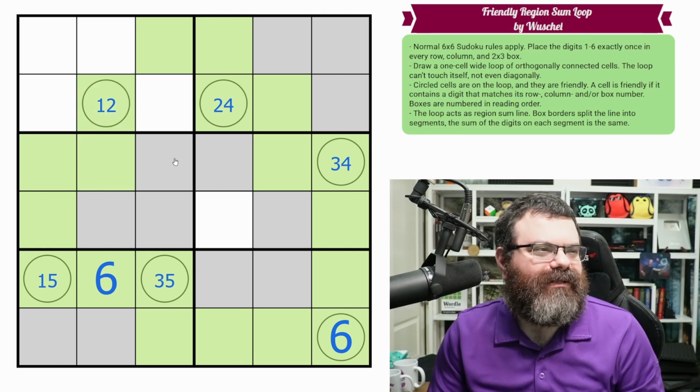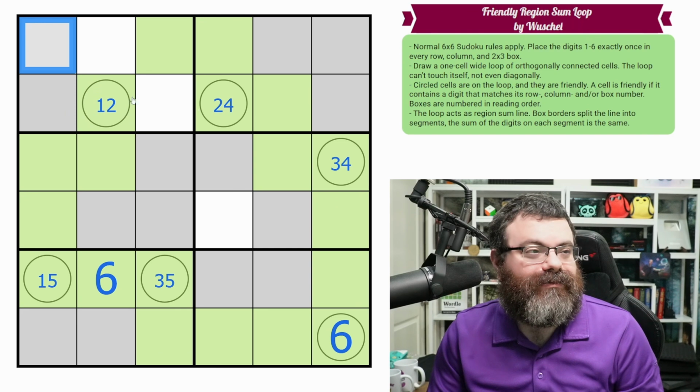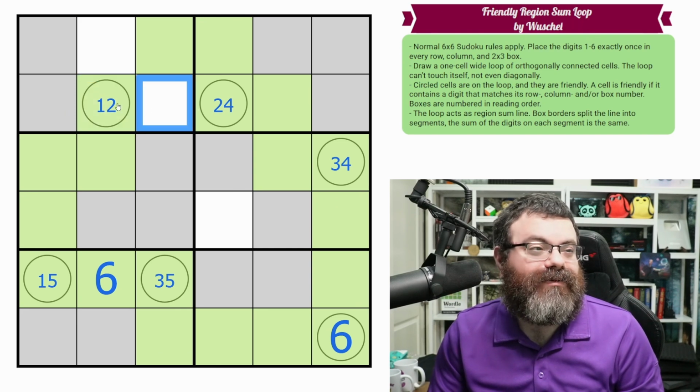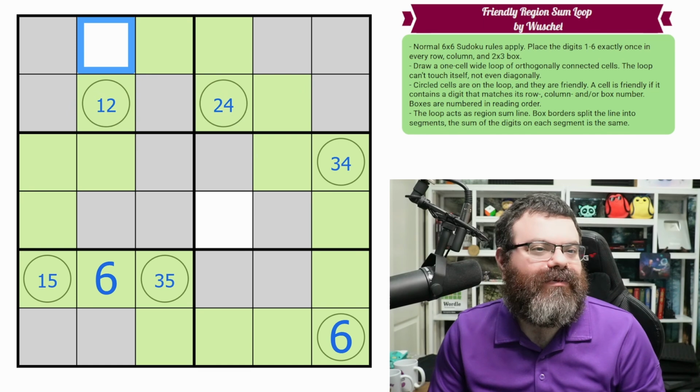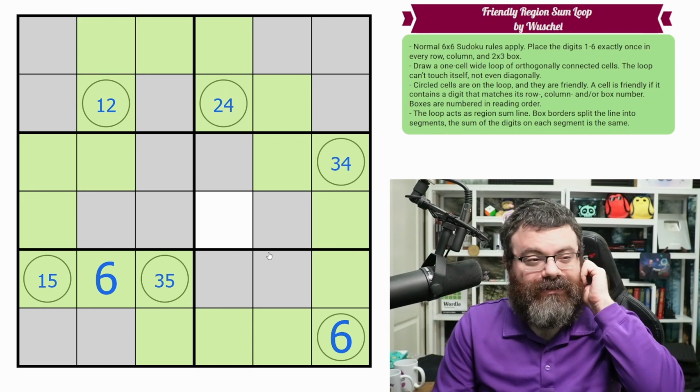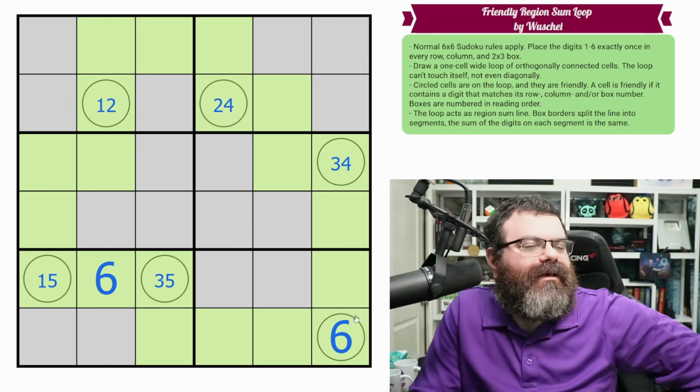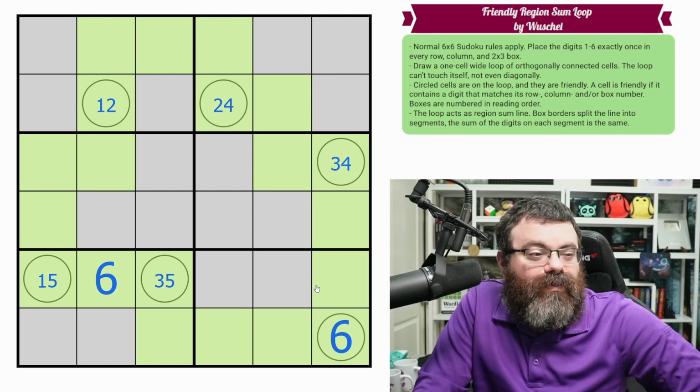Can't take that cell. Can't take this cell. Can't take this. It would be a dead end. Can't take this. We'd touch ourselves. That would be a very strange looking loop. All right. So we have actually finished the loop. Very nice. So that's not a loop either. That is our loop. We don't know our sum.